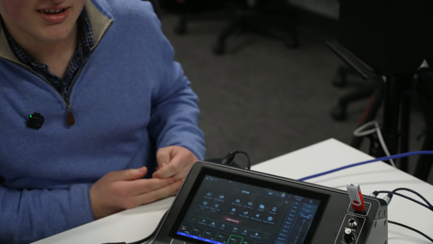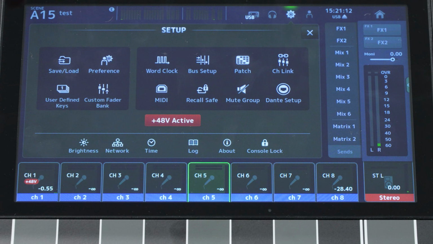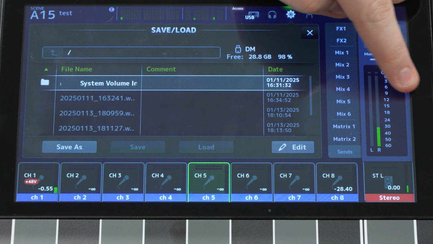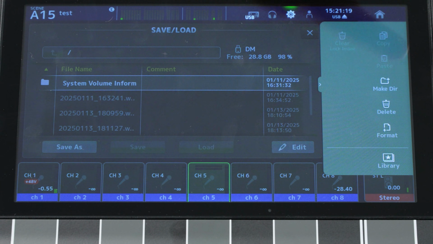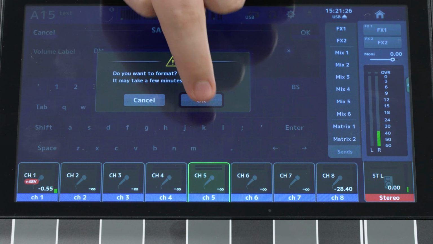The DM3 may not recognise your USB the first time. This is normally because the DM3 requires you to have exFAT or FAT32 as its USB file type. So what I'm going to do to change this is to format the USB. I'm going to go to the settings menu, click Save Load, and then I'm going to swipe from the right to bring up this secondary menu and click Format. Give the volume a name, press OK, and then OK.